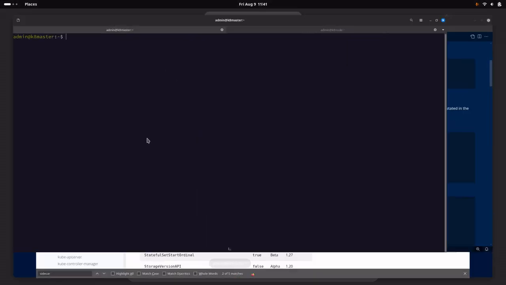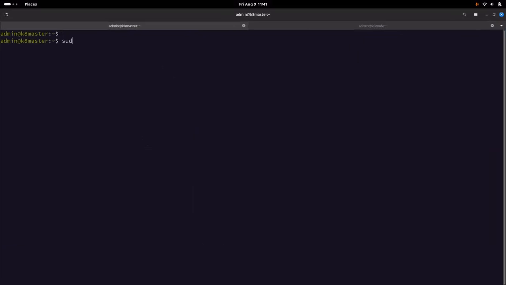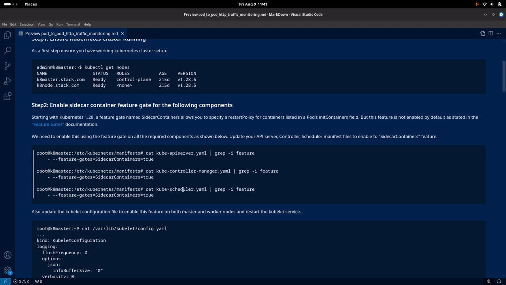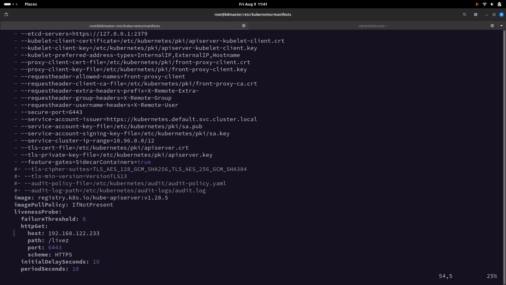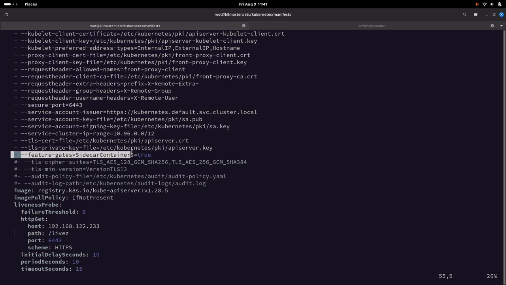Let us first go into our Kubernetes cluster and let me use sudo so that I can access the Kubernetes component manifests, which are available at the following location. The components that we need to update are the API server, controller and scheduler, and along with these three components we need to update the kubelet configuration also. First let me show you the API server configuration. We need to add the following FeatureGate in the arguments for the Kubernetes API server. This is the FeatureGate that I have added, and the Sidecar container feature is set to true.